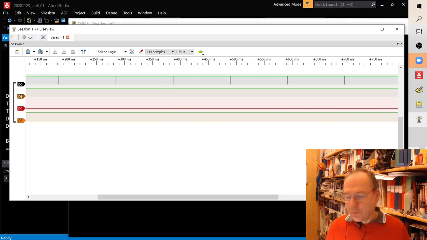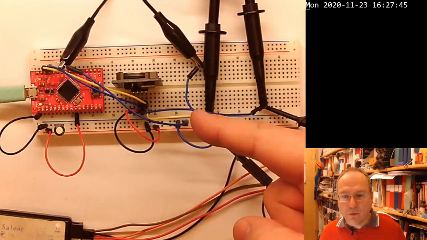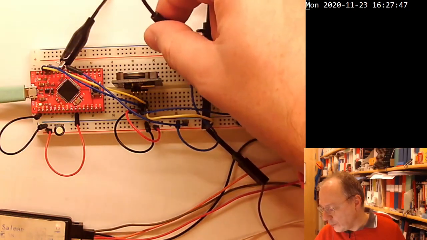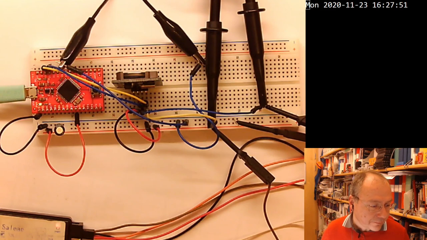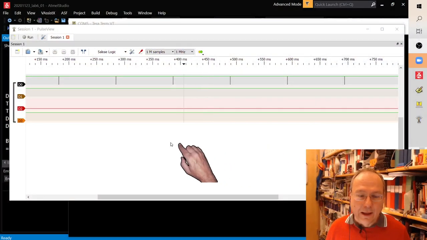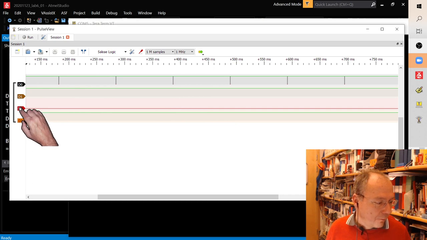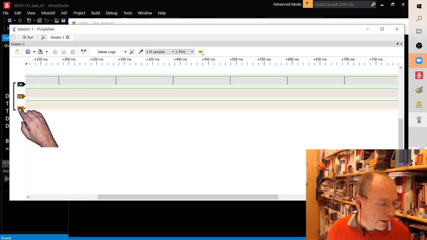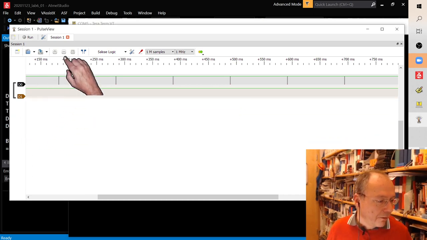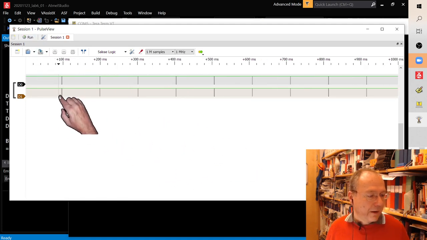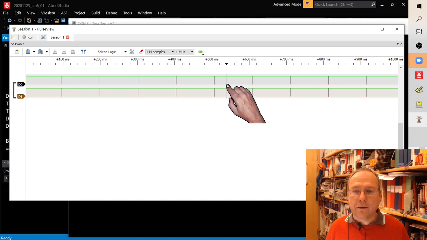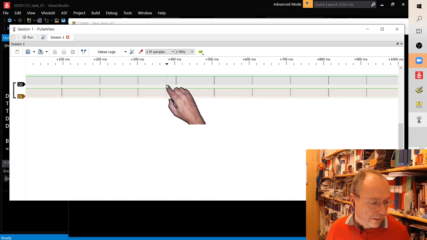Okay, so what I did is I connected the probe wire to the ground pin and not to the clock pin here. So now let's try it again. And we get rid of these two channels here, which we really don't need. I say run. And we see that there are some spikes in a regular pattern.